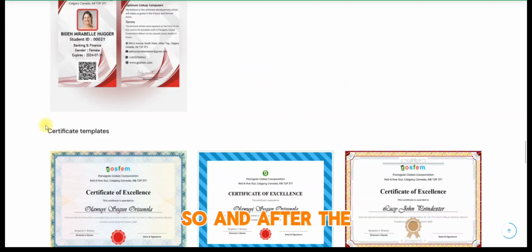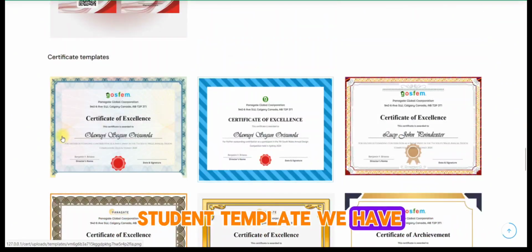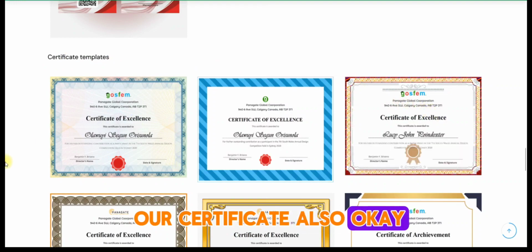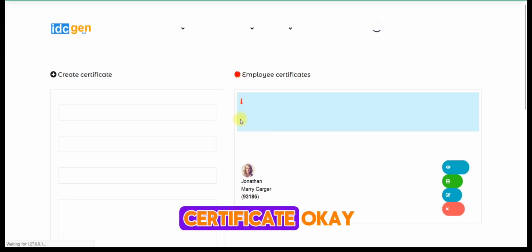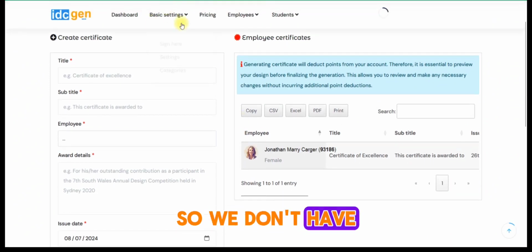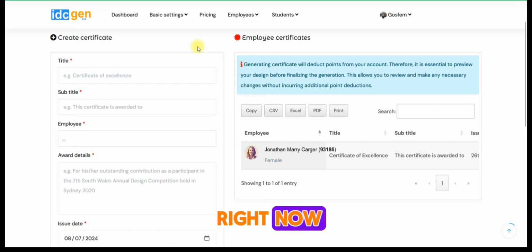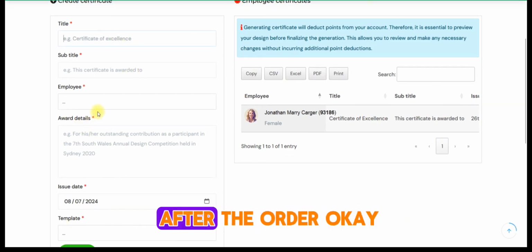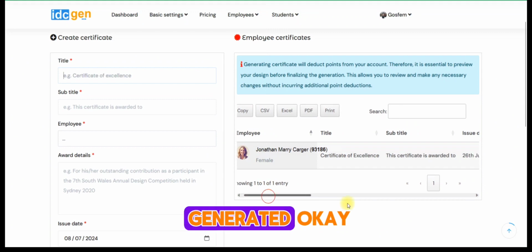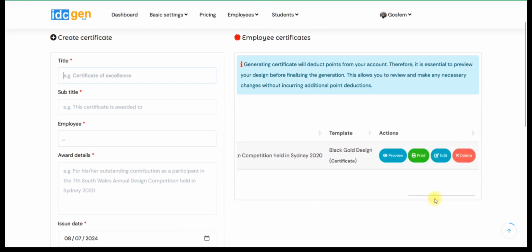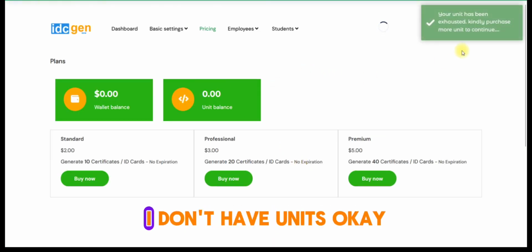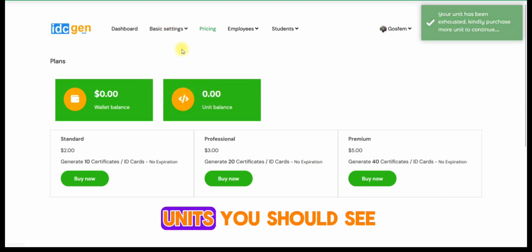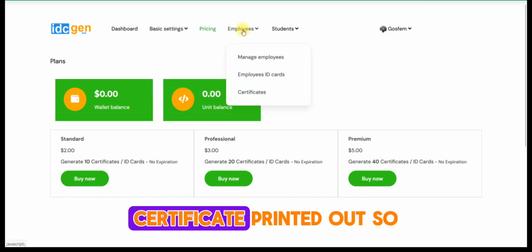After the student templates, we have our certificates also. If you want to create a certificate, you can easily go to employee, go to certificate. We don't have bulk upload for certificates right now, so you need to create the forms one after the other. If you have generated a certificate, it's advisable to preview to see how it looks. I'm just going to click on print to see. I don't have a unit. If you have a unit, you should see your certificate printed out.